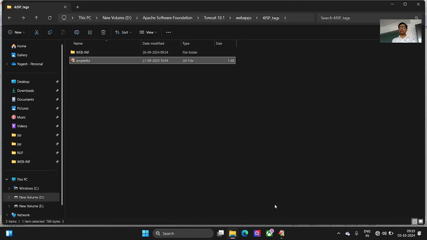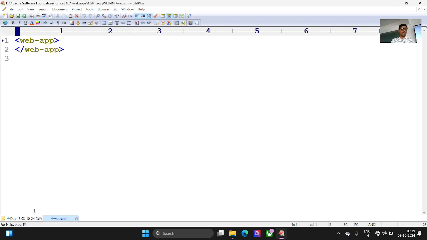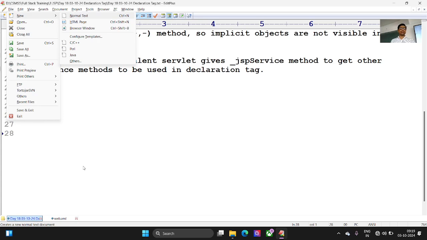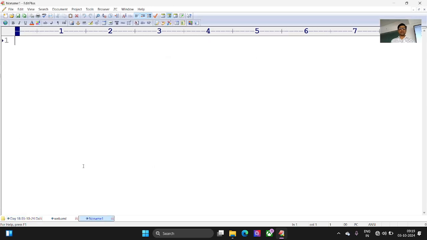This is the scriptlet example. Today we shall see the declaration tag. So what should I do? I'll create one more JSP and there I'll write a program. Alt Shift N, New, Other, search for JSP, and here you need to write a declaration tag.